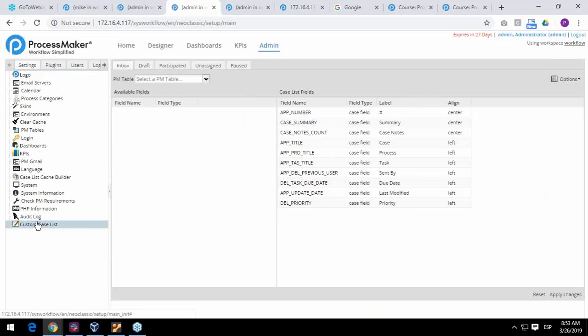I'm just mentioning this. It's going to be important to discuss later, but it works this way. So the custom case lister is going to make this rearrangement of fields.